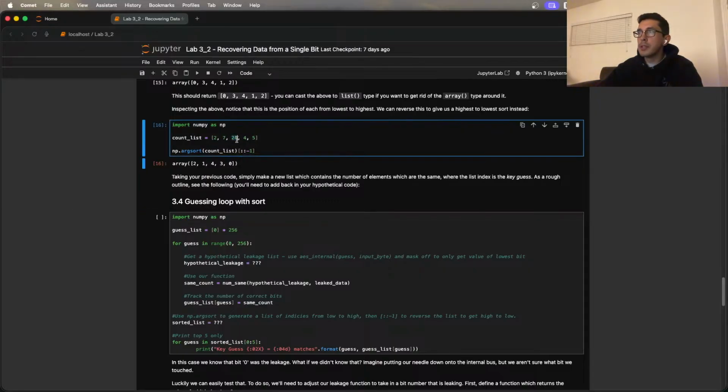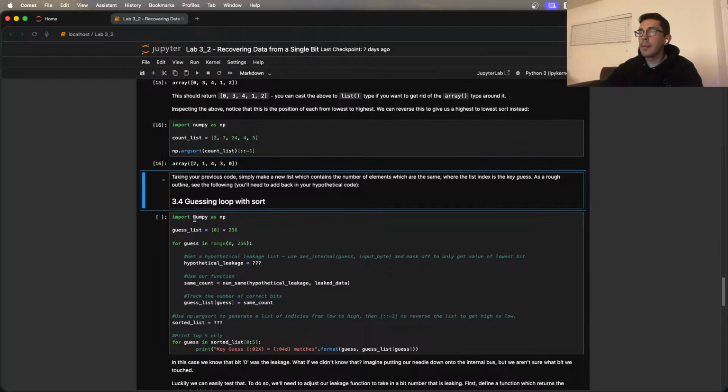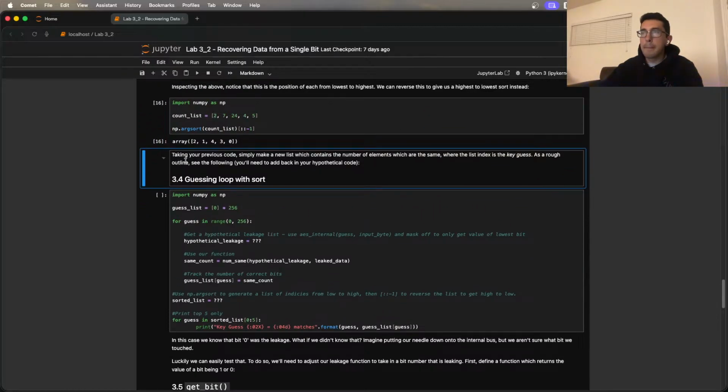As we can see, this is index 2, index 1, then 5, 3, and then index 0. Taking our previous code, simply make a new list which contains the number of elements which are the same, where the list index is the key guess. For a rough outline, see the following.